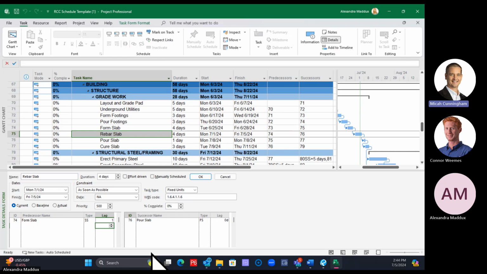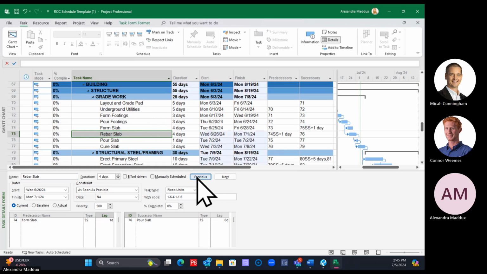You don't have to type a D, you can just type a 1. And when I click away, so I'm going to either say OK here or just click away somewhere else, you'll see that your relationship changed to now be a start to start +1. And you'll see that in the predecessor column, it changed to 74 SS +1.